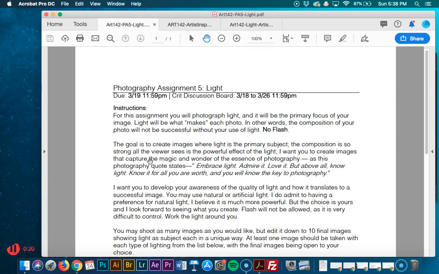The instructions are that you will photograph light, and the primary focus of your image will be light. Light is what makes each photo. In other words, the composition of your photo will not be successful without your use of light. No flash will be allowed. So you really need to be aware of light, letting light lead the discussion of your image.